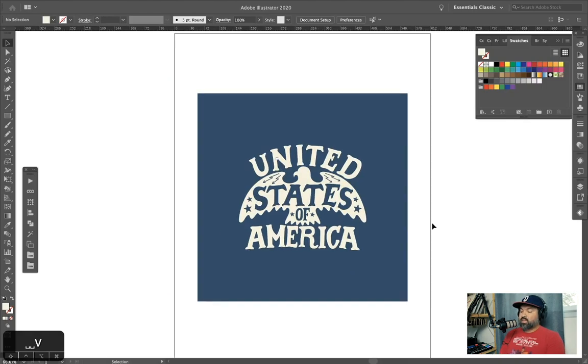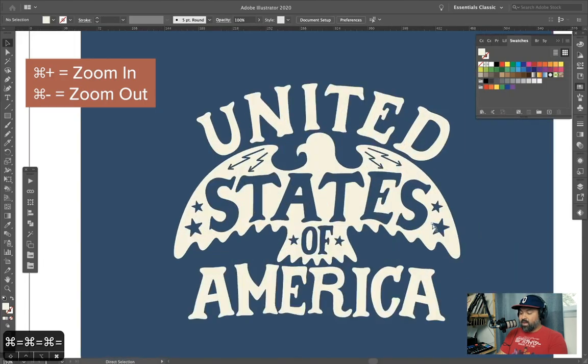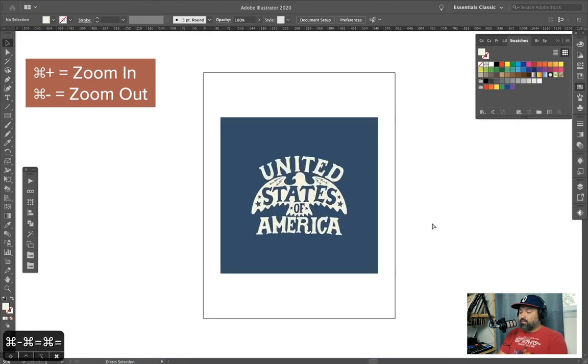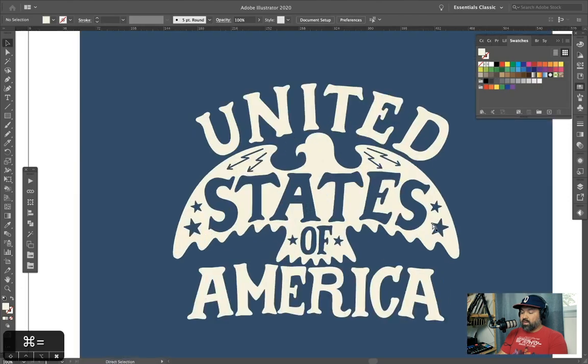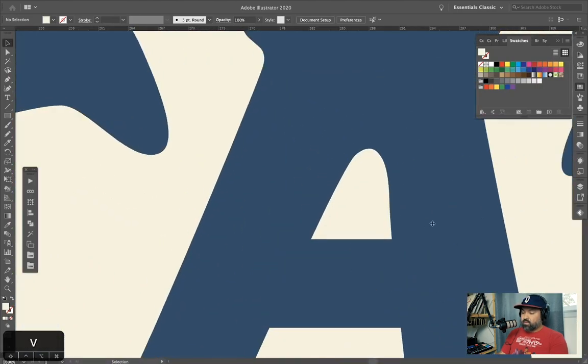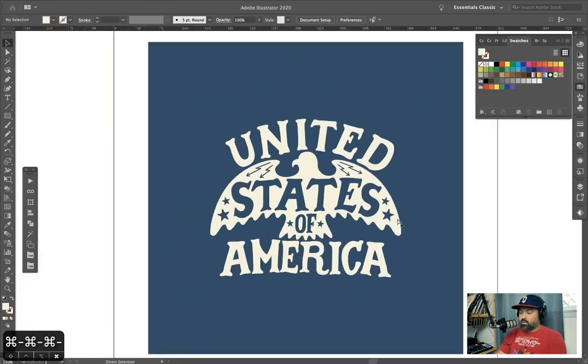So now I'll get into some of the command shortcuts that I use constantly. So I use Command Plus and Command Minus to zoom in and out. It doesn't give you a lot of control on where it's zooming, but it is good for a quick zoom in and a quick zoom back out.